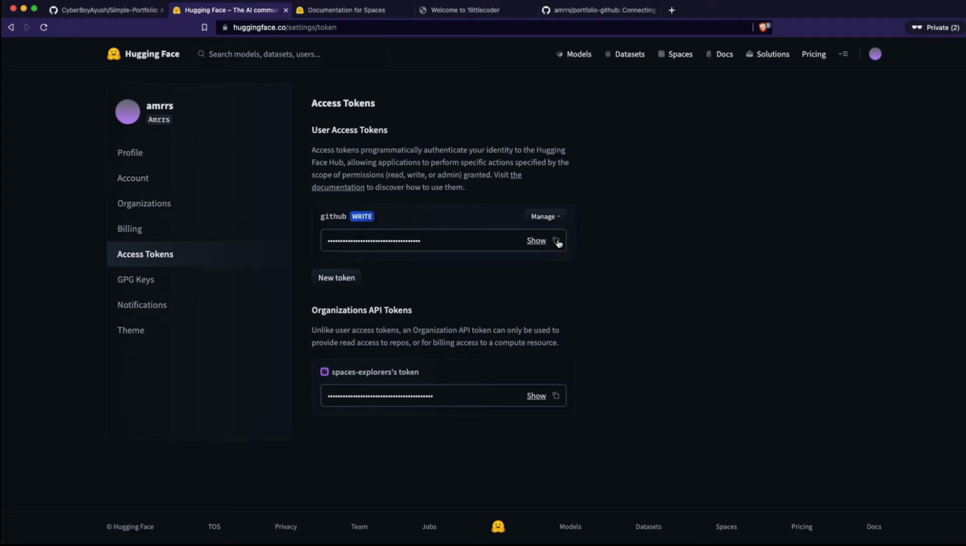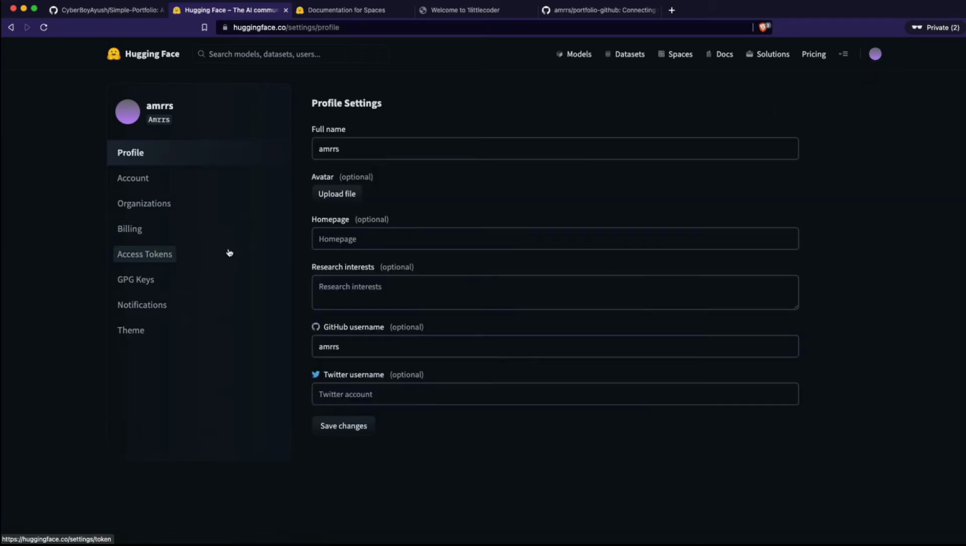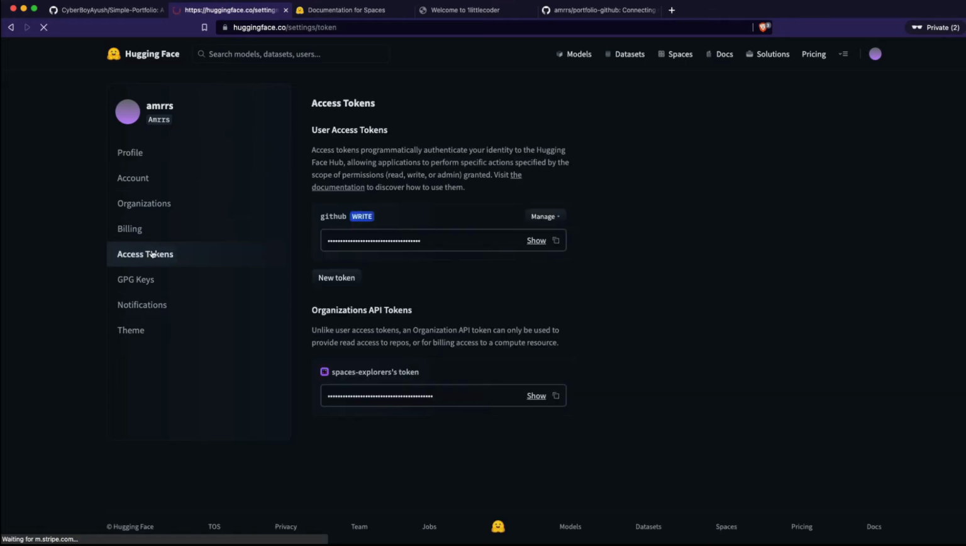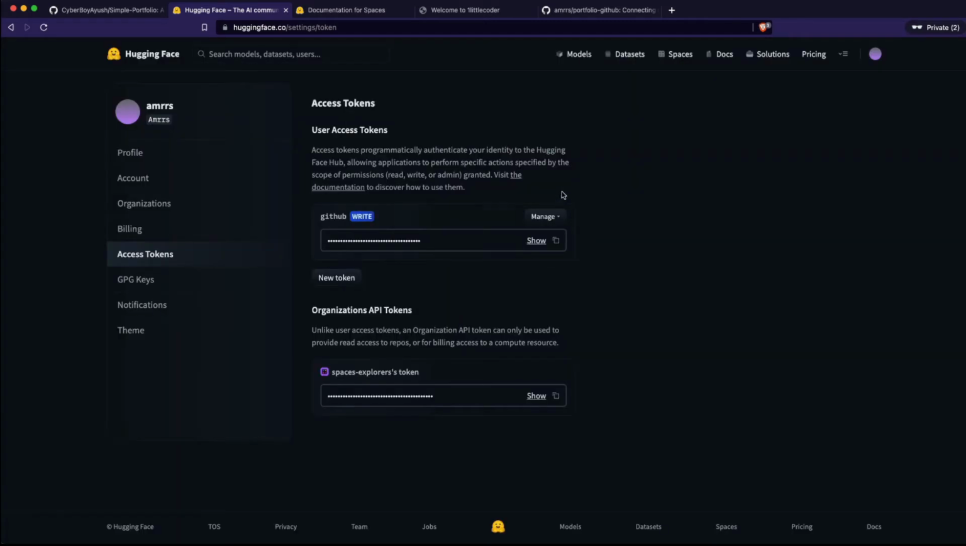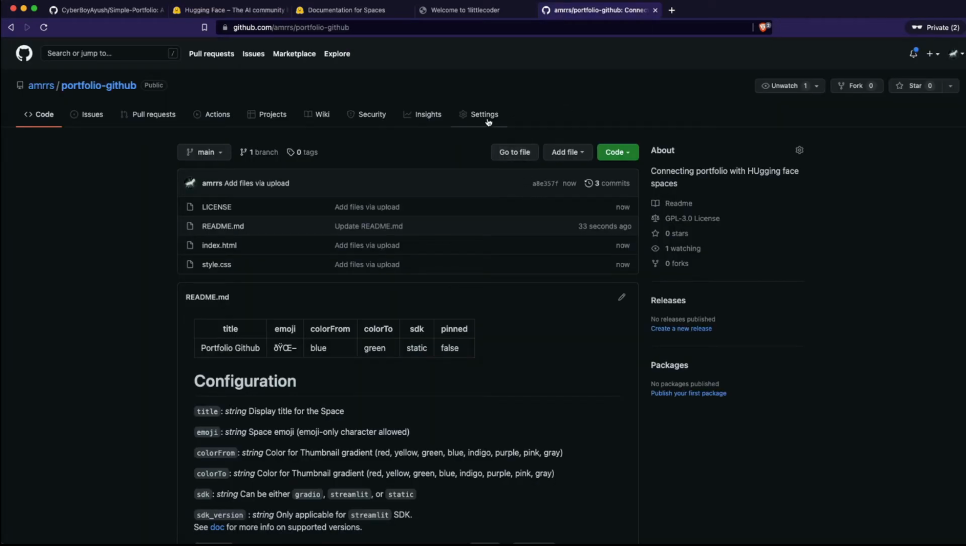Do not share your token with anybody. So let me repeat it again. Go to your profile, go to settings, and click access token. In access token, you have to create a new token, and choose the role of the token, and then copy this token. And now go back to the GitHub repository, go to the settings.